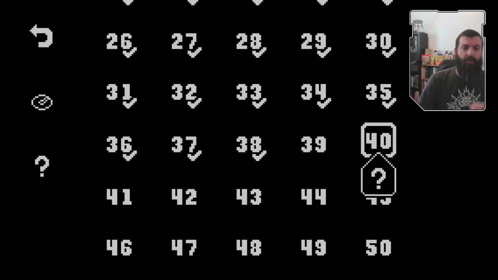Alright, we're going to skip nonogram 39 for now because I'm missing something about how it works. So, moving on to nonogram 40.